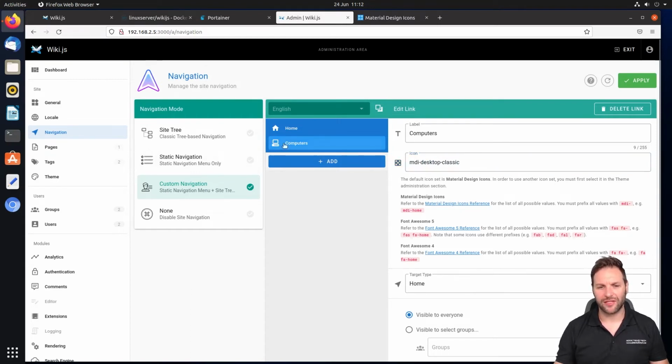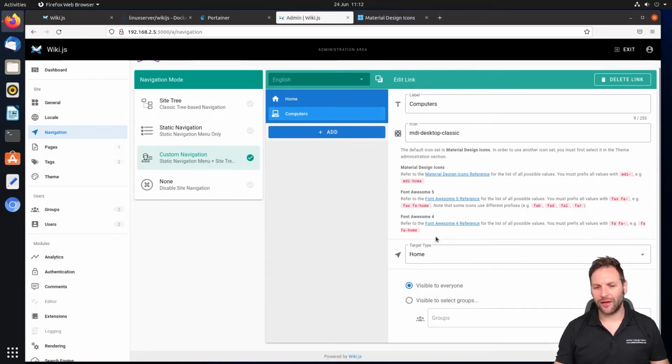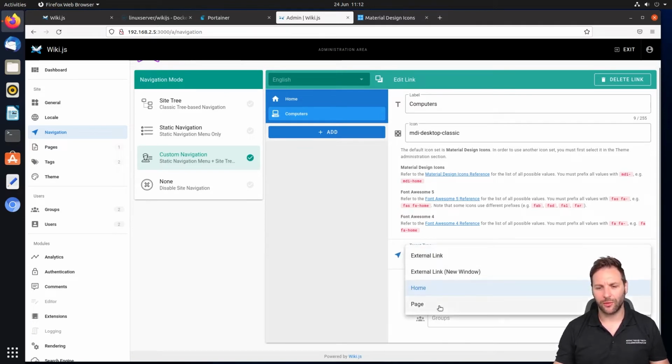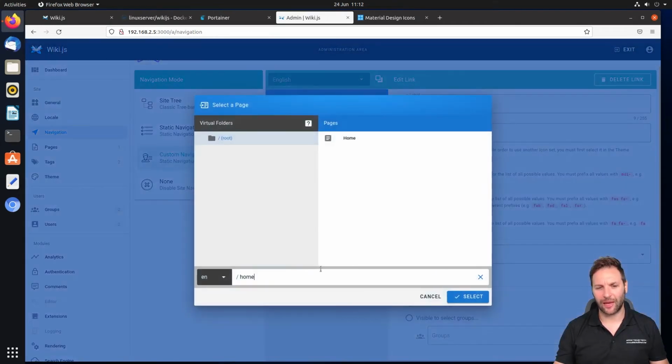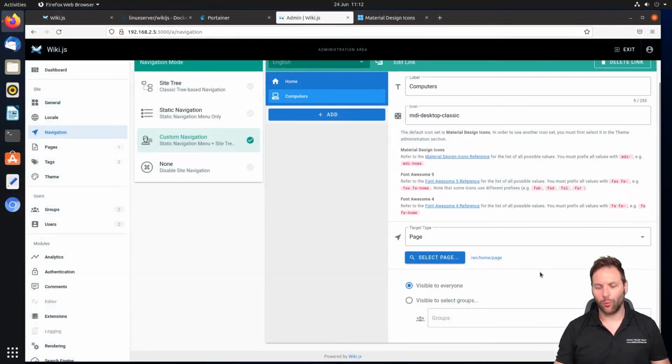Okay, so that's our first section. And if you scroll down here, you can see where it says target type. So we want this to be a page. So we're going to click on page. We haven't created that page yet, so we're going to click on select page, and then go /page and then select. And when we go to click on that after, we can create the page from there.